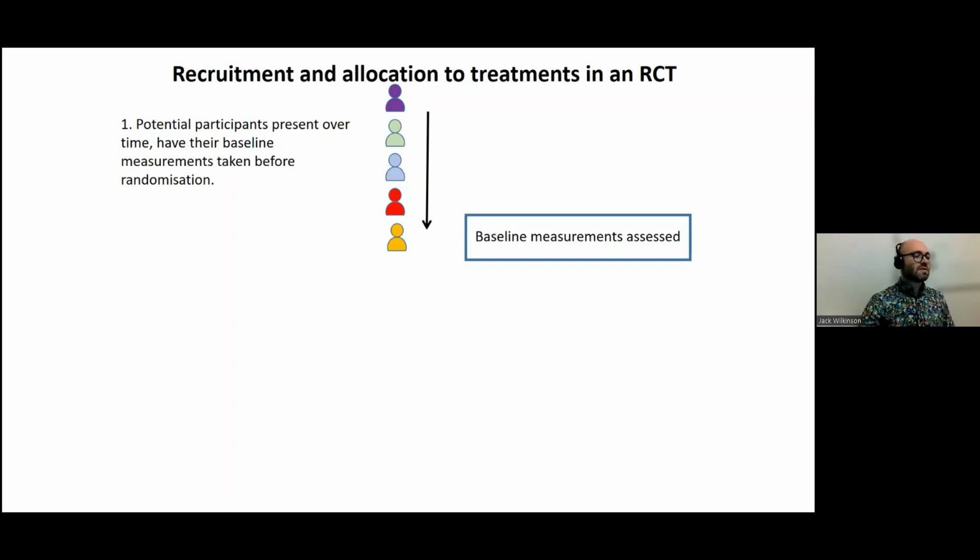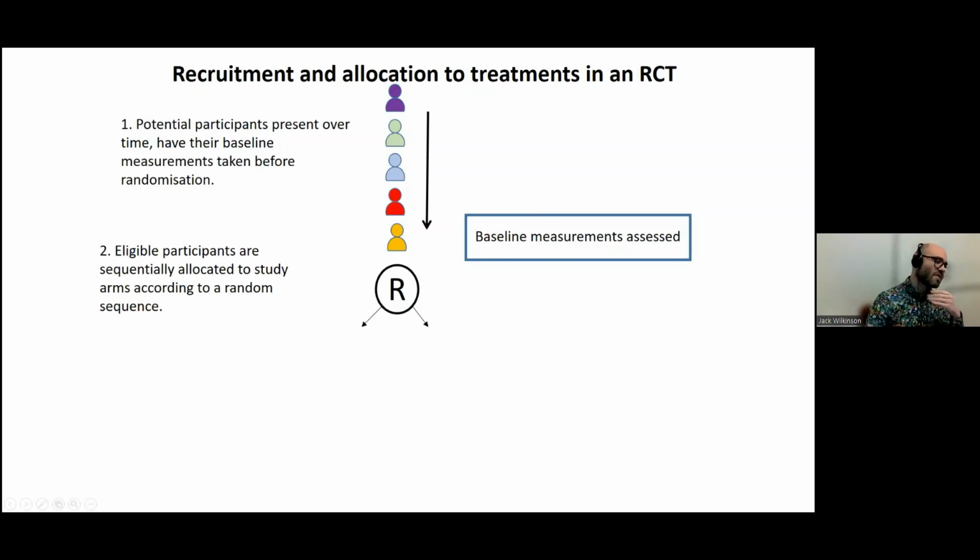So let's think a bit about, first of all, how recruitment and allocation to treatments happens in a trial. Our potential participants present over time, and they're going to have their baseline measurements taken before they're randomized. So we've got people lining up to enter the trial here, and my orange person is having their baseline measurements assessed. And then anyone eligible is going to be sequentially allocated to study arms according to a random sequence, okay? So we know this. Let's see what happens.